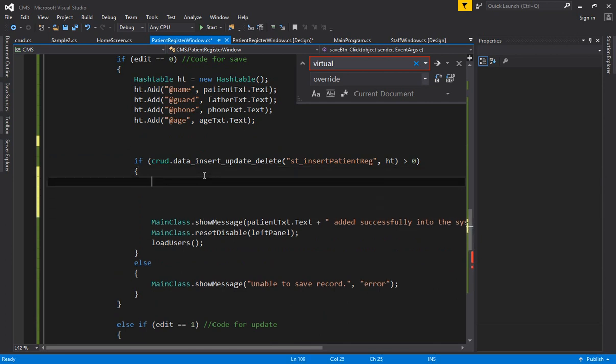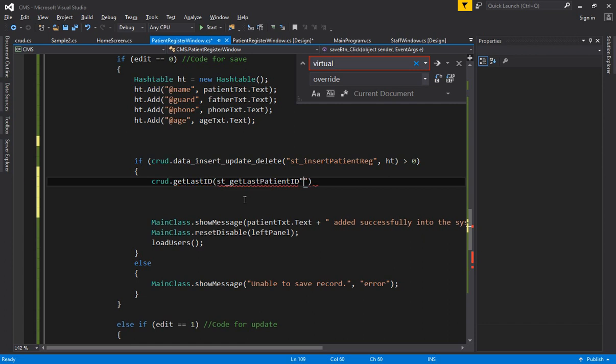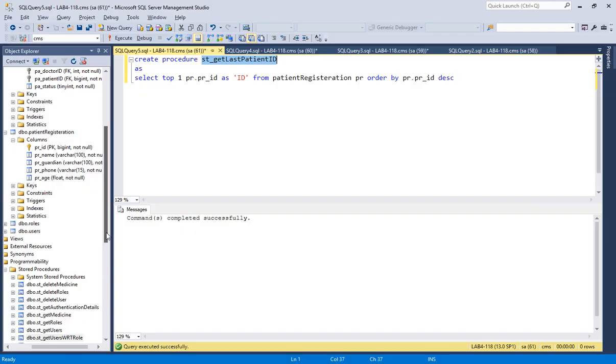After the patient table is updated, you can use CRUD.GetLastID with the procedure name. The procedure name is this one, copy and paste, inside double quotes, and then a semicolon. One thing you can do here: you know which data type your patient ID is in. Let us see, the patient registration is in big integer.